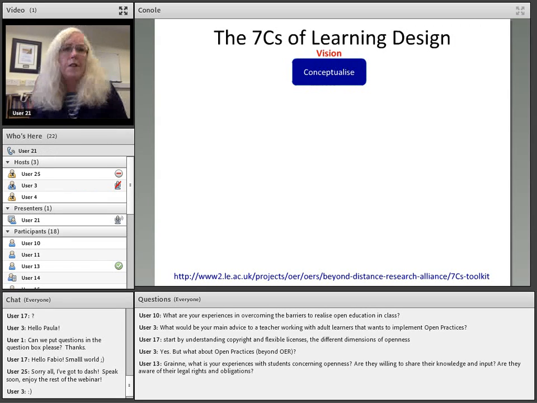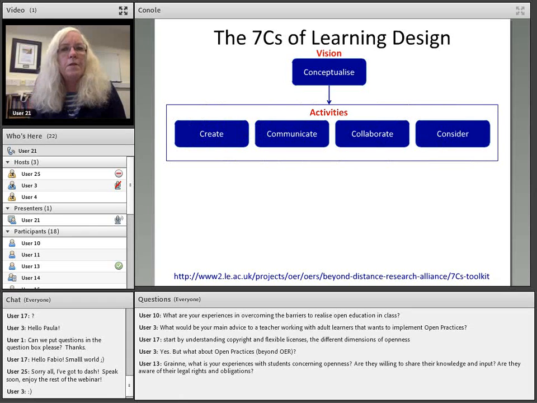So the first C is to do with conceptualization. It's about creating a vision for the course. Who is the course for? What's the nature of the students, etc. And then there are a number of C's in terms of working up the learning activities. The Create C is looking at the ways in which we can create resources or the ways in which we can repurpose open educational resources.